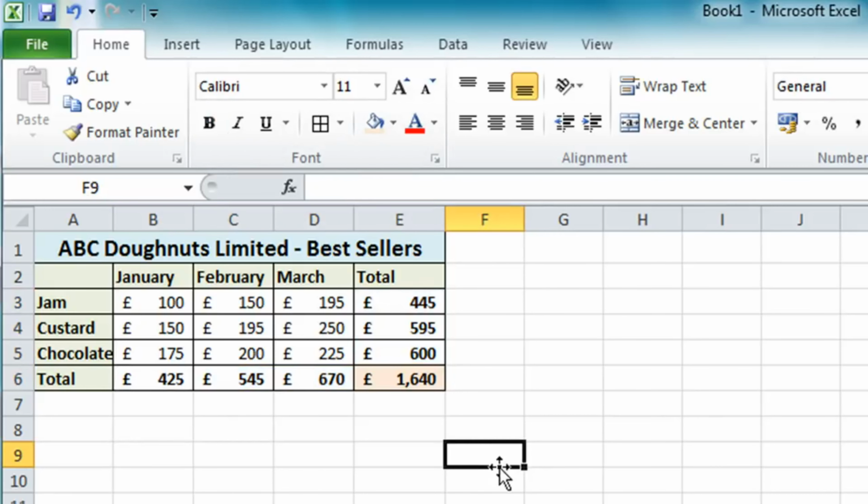Click away again. Now I might want to use these numbers as part of a presentation, so I'd like to make the spreadsheet look a bit more interesting, and to do that I'm going to add a chart. To create the chart, I'm going to select cells A2 down to D5. Now that includes obviously all the titles there and all the numbers, but it does exclude the main title and it does exclude the total figures as well, because the total figures would distort the chart and I don't want to include those.